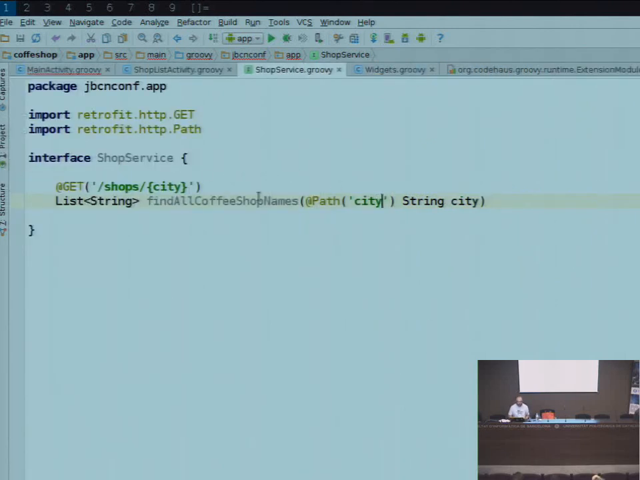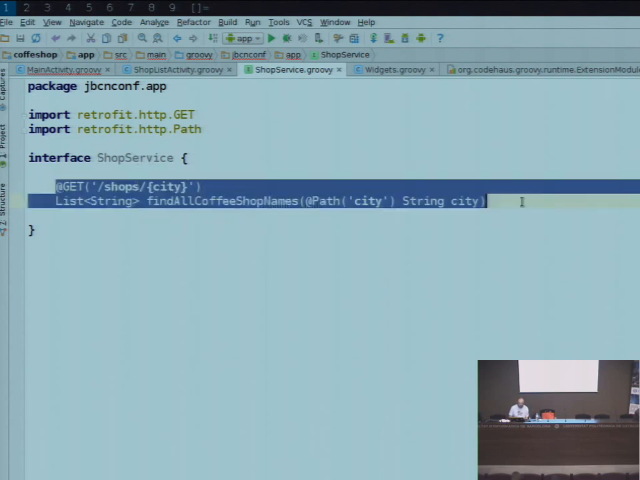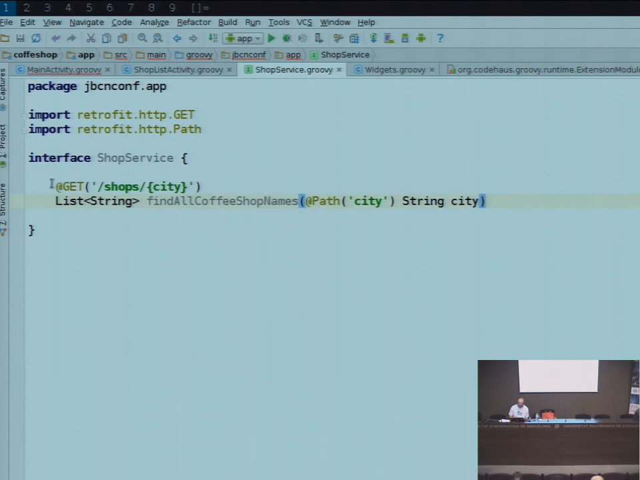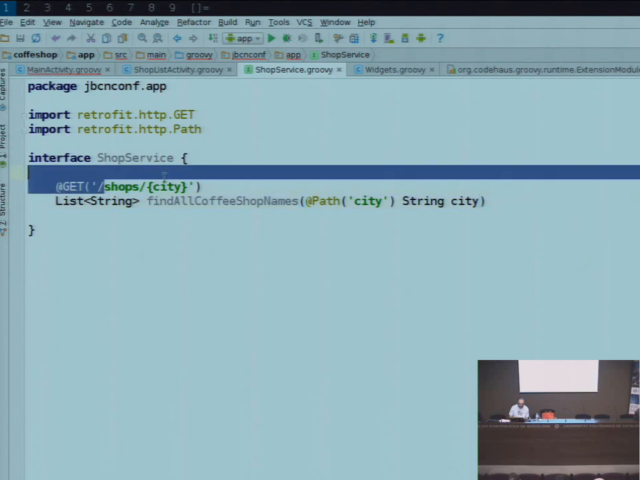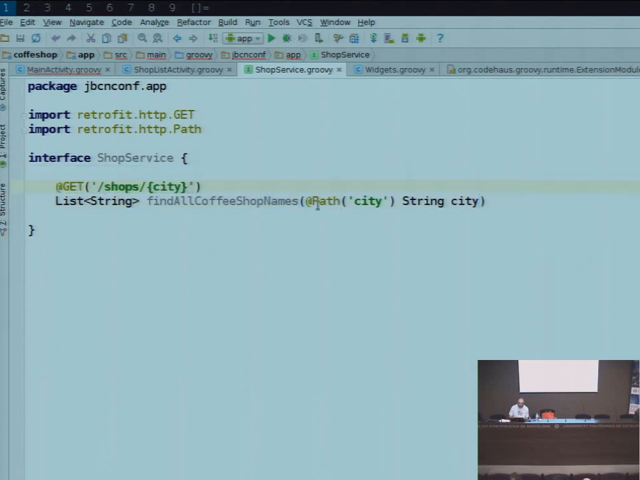So basically, I'm creating an interface in which I'm describing the action I'm going to be doing against a REST API. So basically, I'm attacking the sub-city endpoint, to get all the coffee shop names, and I'm going to be passing the city name as part of the path.